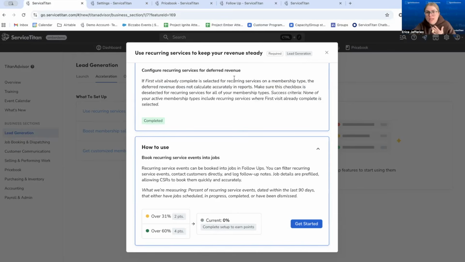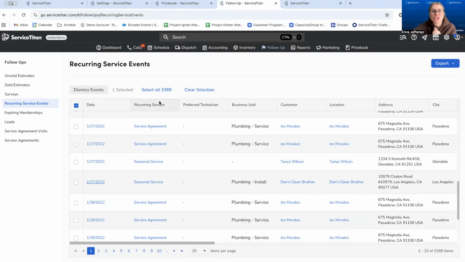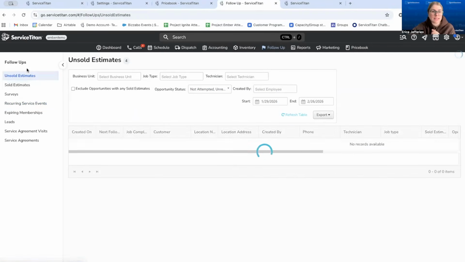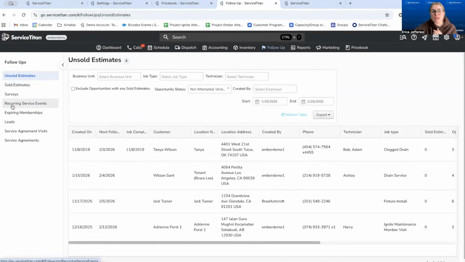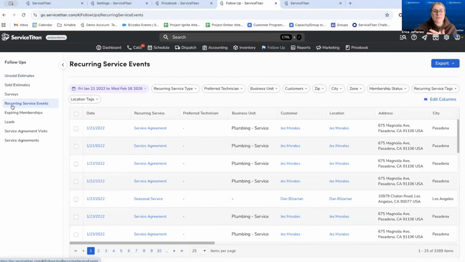Of course, some things are going to come inbound. We're going to have customers who are calling to get the recurring services booked out, but alternatively, we are going to be booking these things out through the follow-up tab. So I'm going to pop into the follow-up tab. How do I get there? There should be on your menu a follow-up tab, and it will likely bring you right into unsold estimates to start, but we're actually looking for recurring service events.